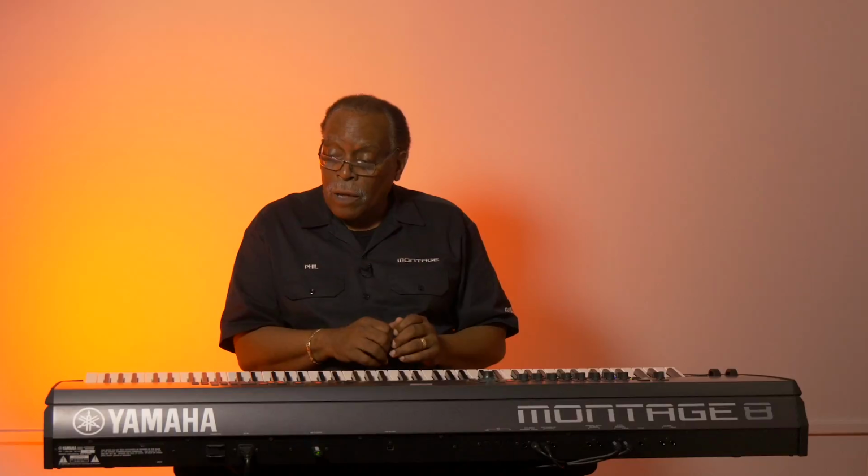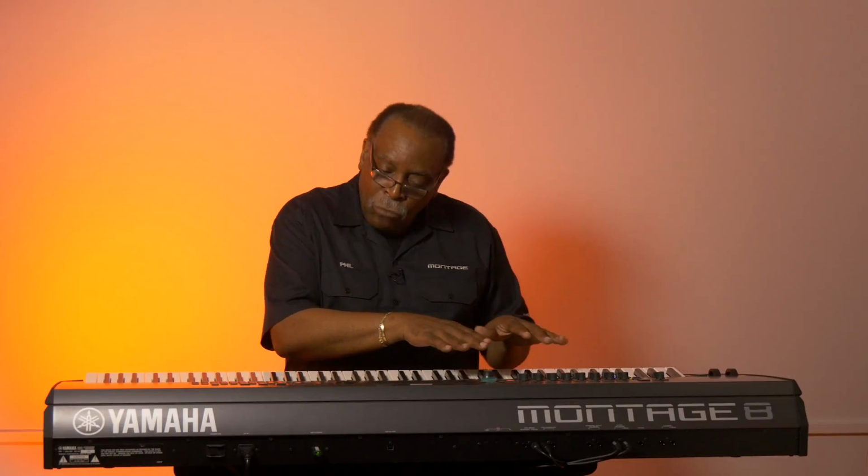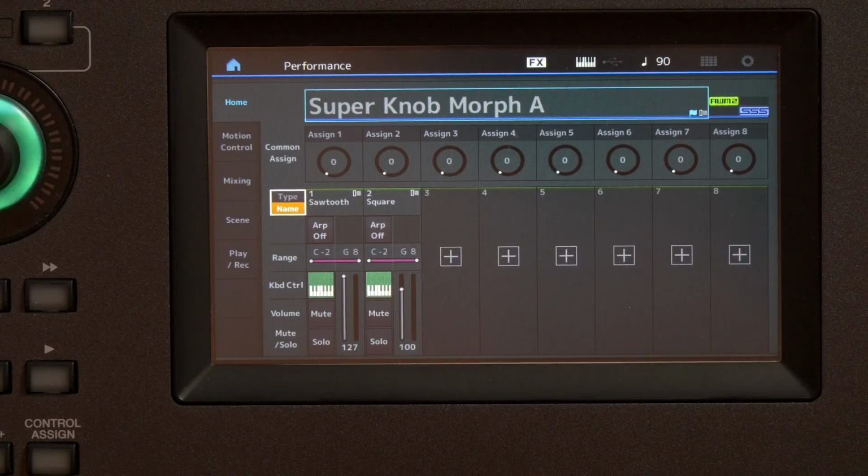So morphing is one of the big things that you can do in terms of using the super knob. In fact, the very first sound when you call up the Montage, you have the CFX Concert Grand that morphs into the FM electric piano. This is the kind of thing, and this is how this is done. And we'll take a look at that inside the Montage. Okay, let's drop into this sound and take a look.